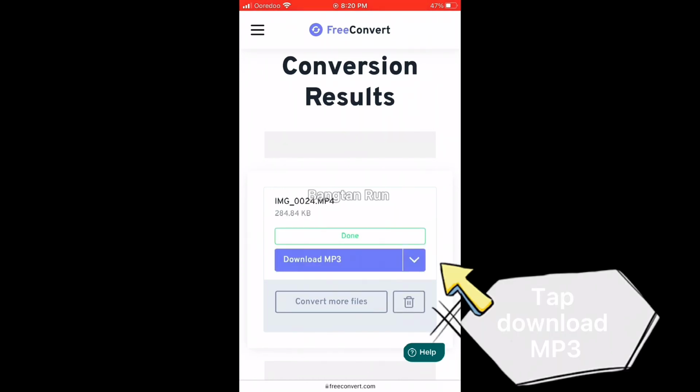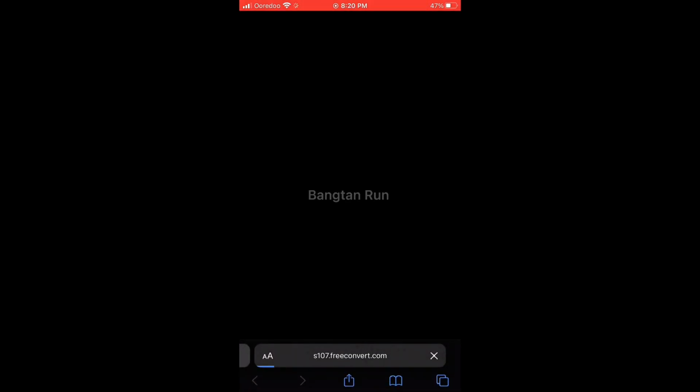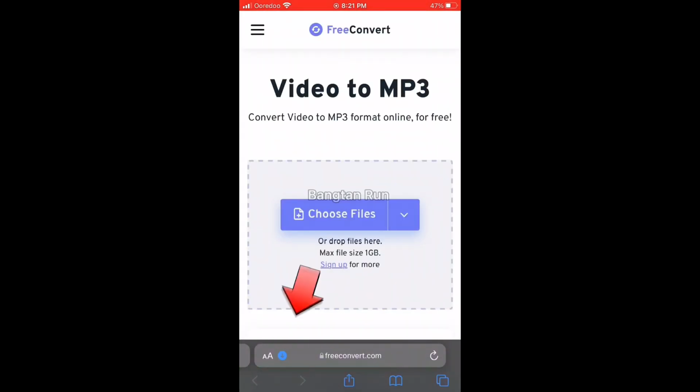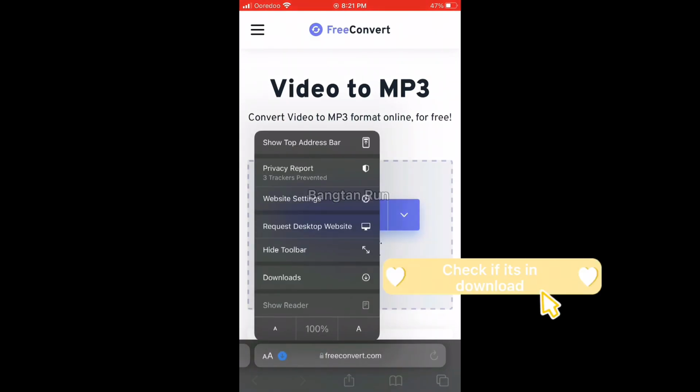Tap Download MP3. Check if it's in Downloads.